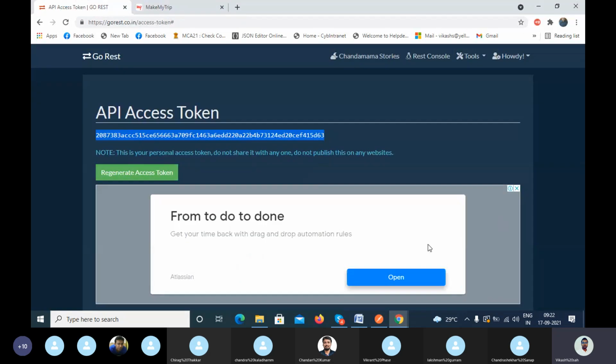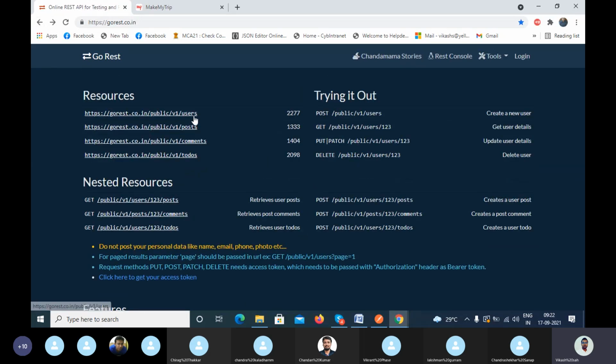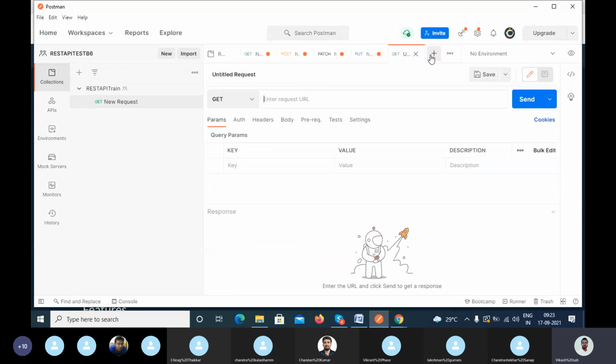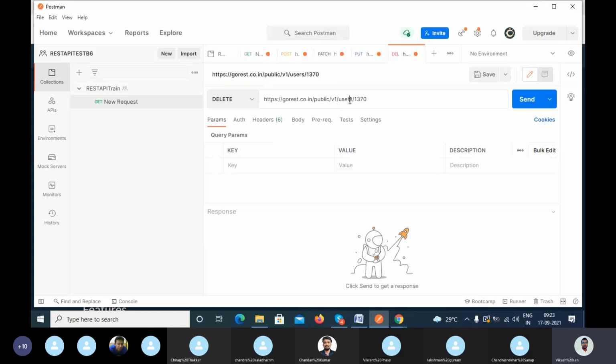Now, the next one is the DELETE method. How can you use the DELETE method? After creating the data and updating the data, you may want to delete the user. So you can select the DELETE method, and here you can pass the URL. I will go here and paste it.